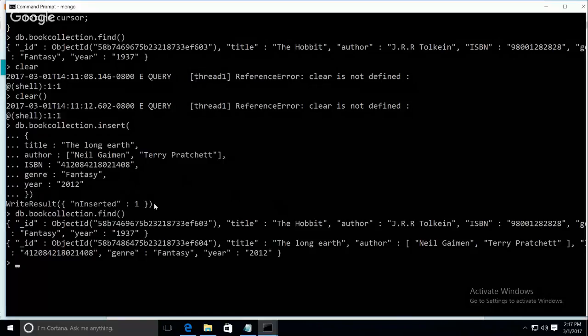I'm going to enter one more so I can do a simple query. And we might as well do one for Neil Gaiman. Even though he didn't write this book, we can attribute it to him for a while.